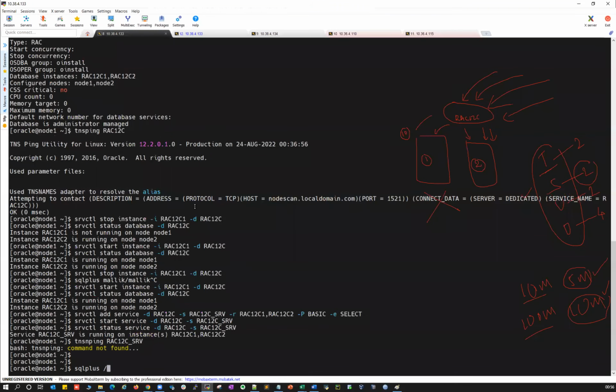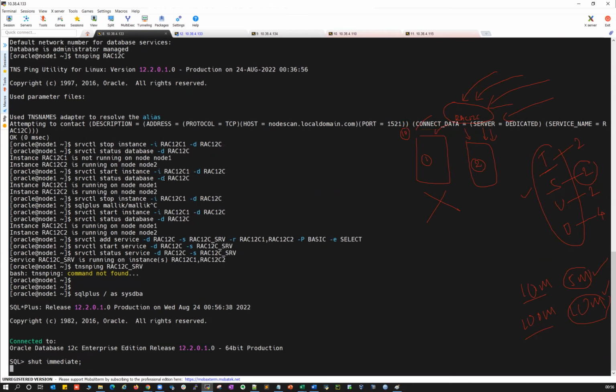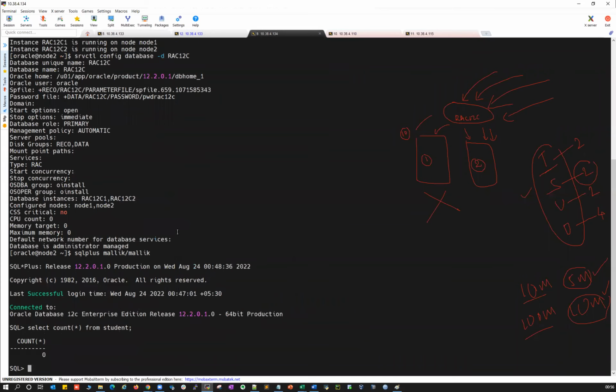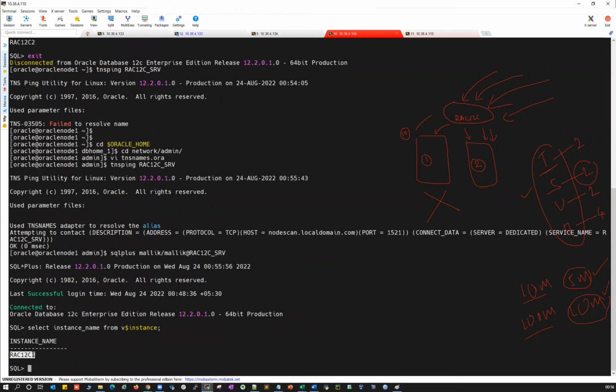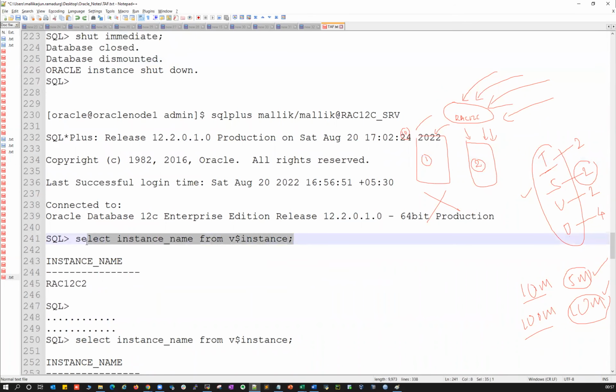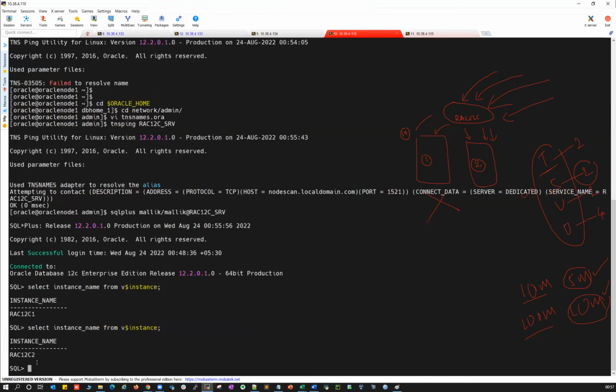So now I'm going to connect to instance one, and I'm just going to do shutdown immediate, or you can do srvctl stop instance, doesn't matter. Your instance one is shutting down, and then see the magic here. Right now it is connected to instance one, and if I run that select query, your instance automatically gets changed to instance two, right? You can see instance two. So that's the magic of TAF, transparent application failover.